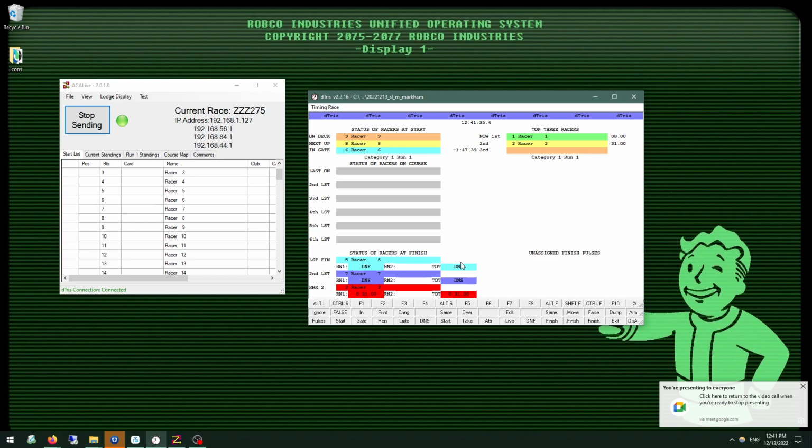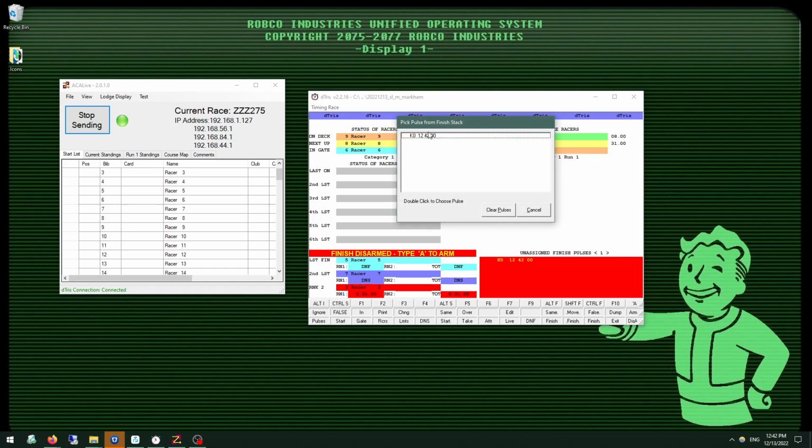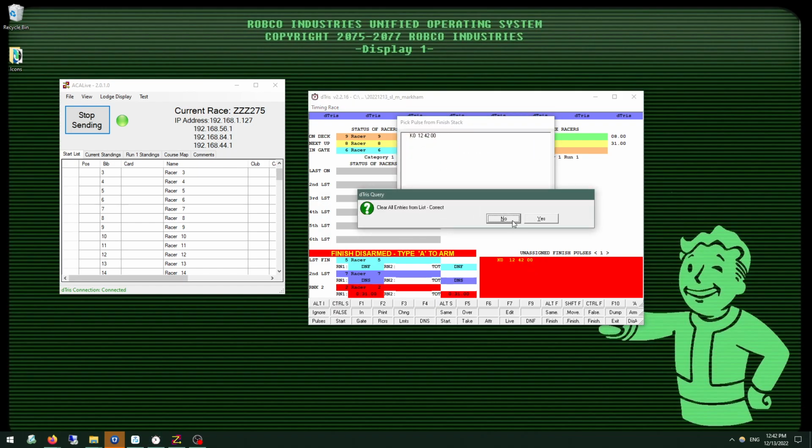If you've got lots of snow and they're doing a bunch of slipping, and you don't want a bunch of finishes to come through when the slippers all come through the finish line, you can say A to arm and disarm the finish line. So right now, if there's any finishes, they show up as an unassigned finish. You can actually take this and assign it to someone if you want, or you can just clear them.